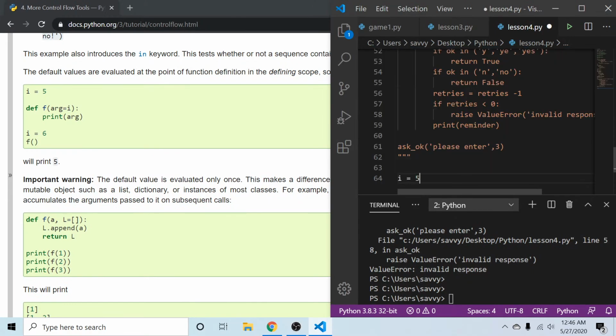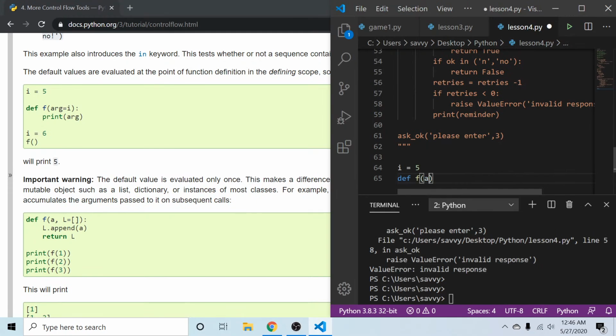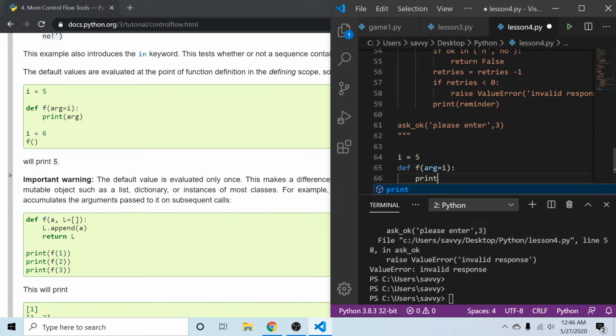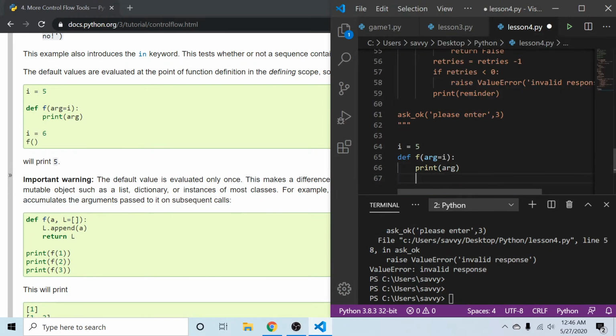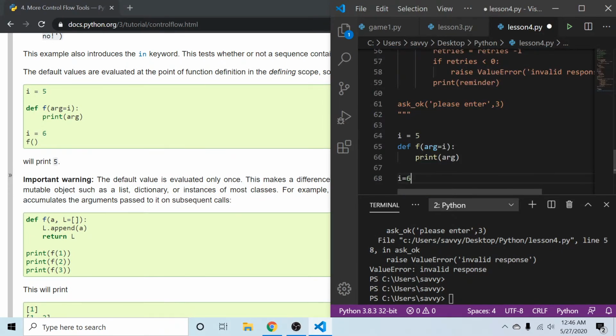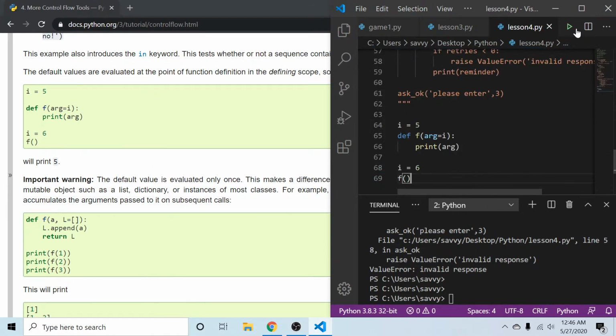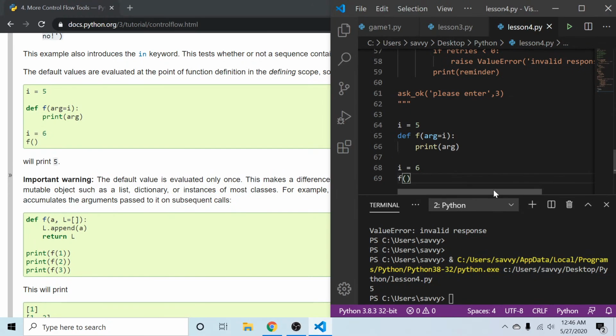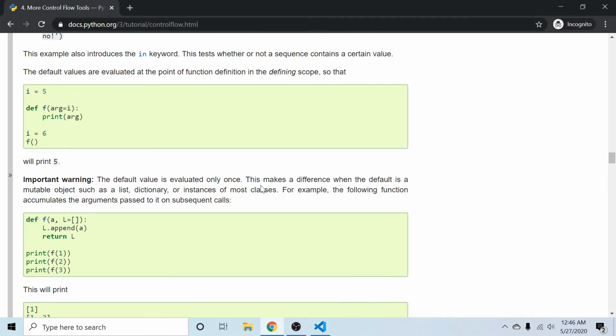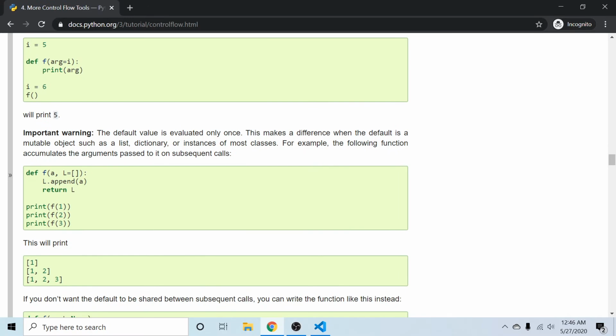I equal to 5. Define a function with an argument equal to, say, I. Pass in the I as an argument. Print that argument. And we say we're overwriting 5 to 6 now. And what happens to that function? Is it 5 or 6? It's 5. Interesting. Default value is evaluated only once. Okay. Well, that's good to know.